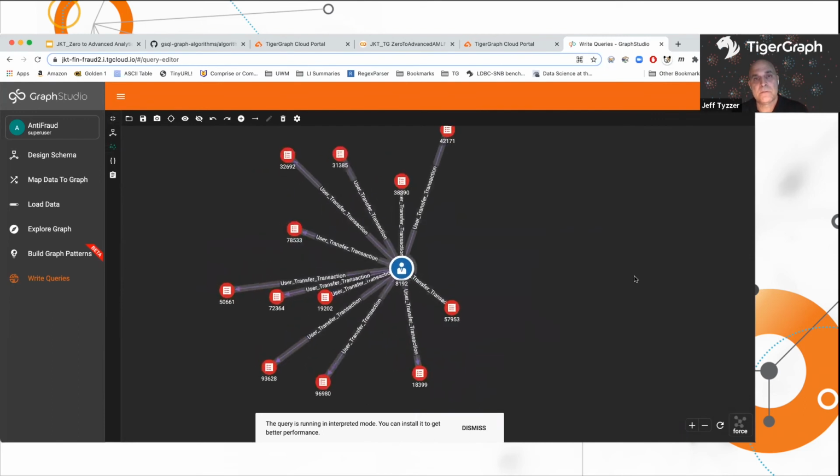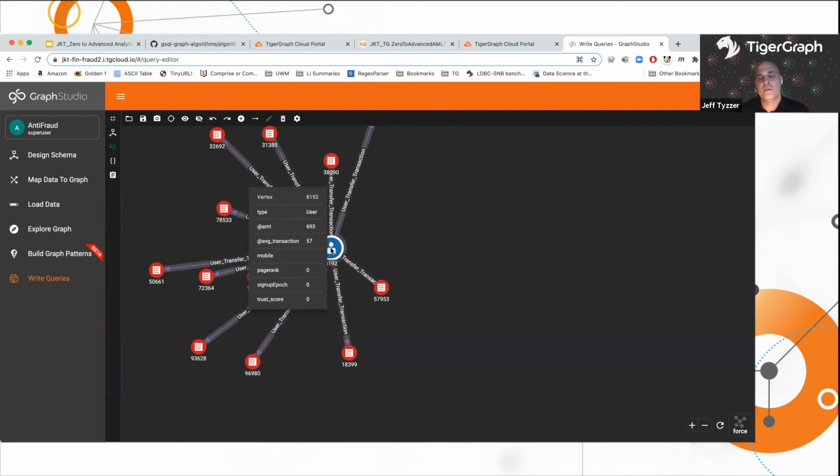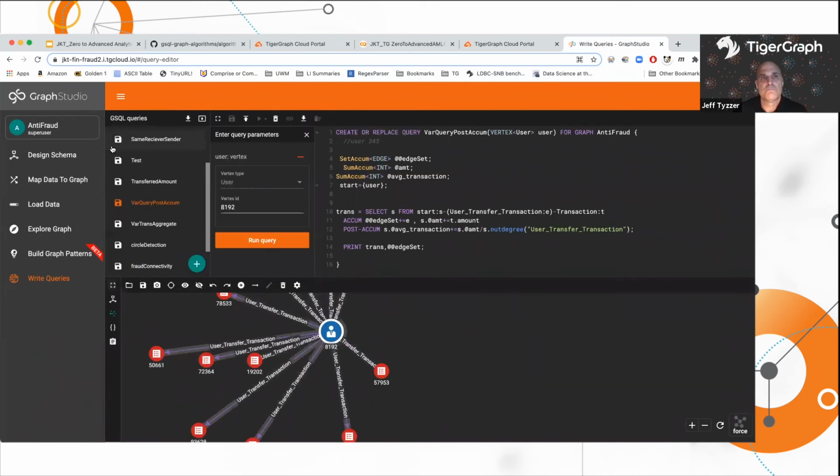What we're going to see here, if all went well, is that when I hover over here, we're now going to get the average transaction populated. So if I take 693 divided by the number of transactions, I would get 57. Okay, and that's an illustration of the post-accum keyword within GSQL. Okay, let's see here.